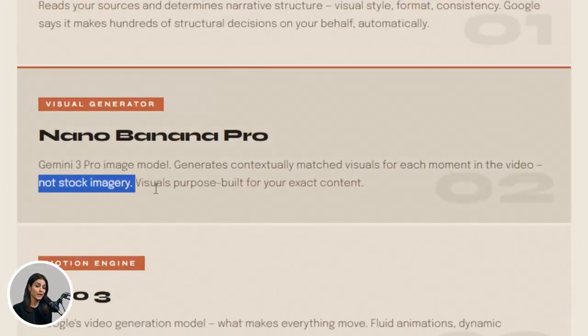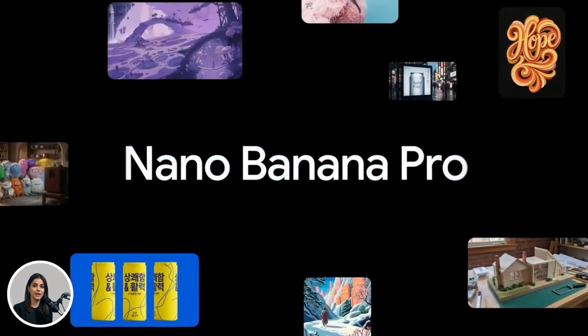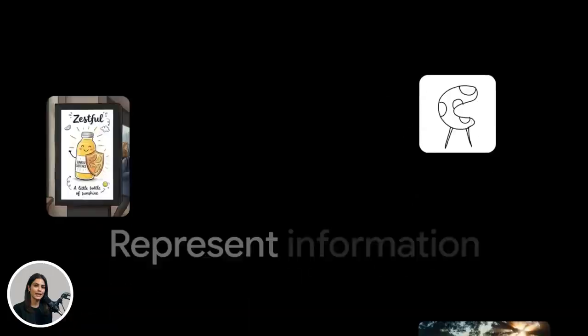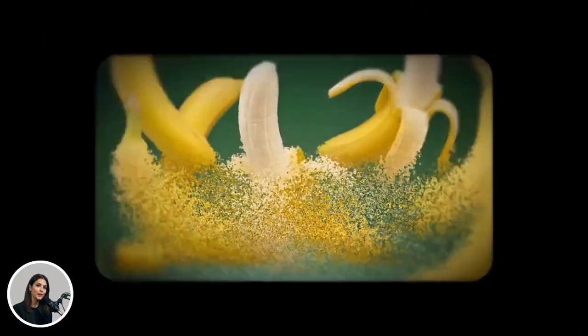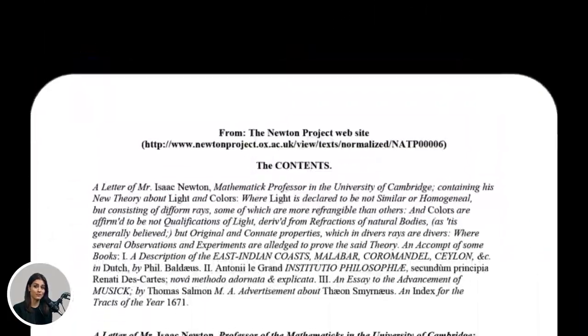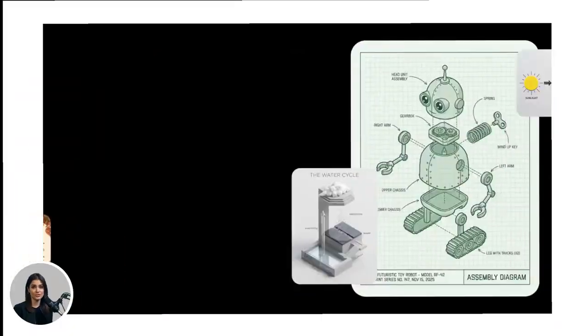Second, Nano Banana Pro. This is Google's Gemini 3 Pro image model. It generates contextually relevant visuals matched specifically to what's being explained at each moment in the video. Not stock images. Not generic filler. Visuals built for your content.